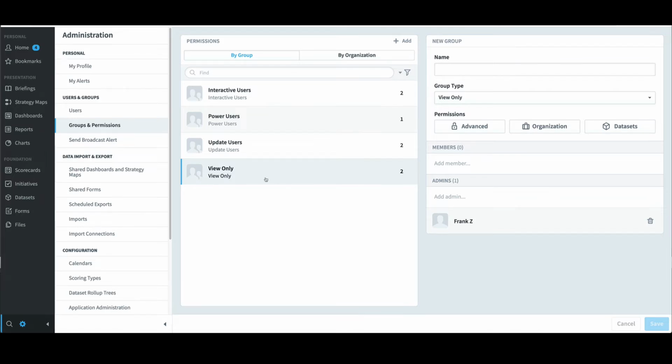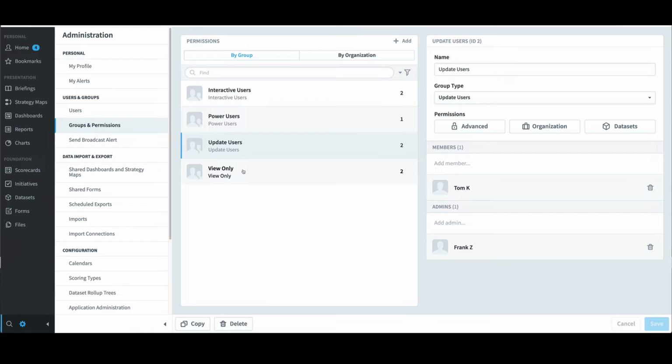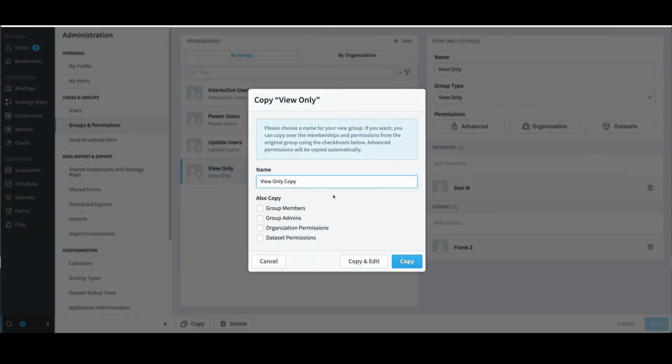I can also copy a group. To copy a group, I would click on the desired group, maybe view only, and select copy at the bottom. I can then rename the new group and select those things I want to include with the copy. I'll choose to include the group members, admins, org permissions, and dataset permissions. I'll make note of the fact that advanced permissions will be copied automatically. With that said, I'll now click Copy and Edit.